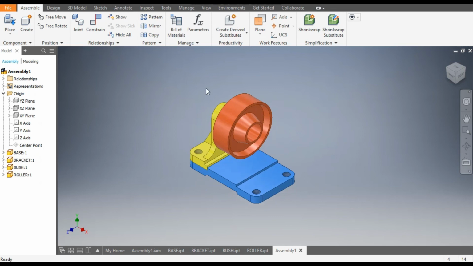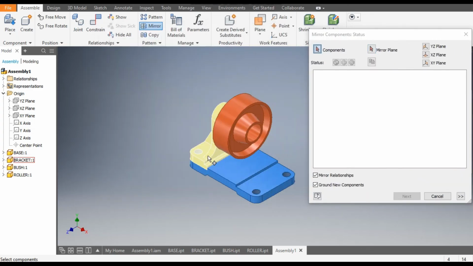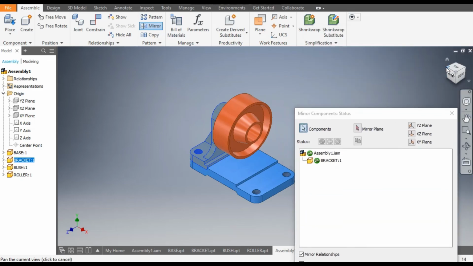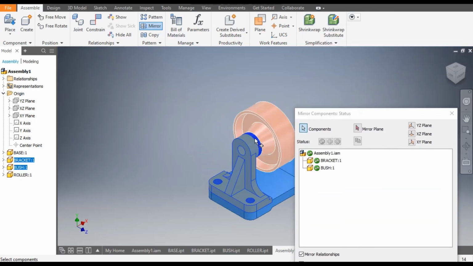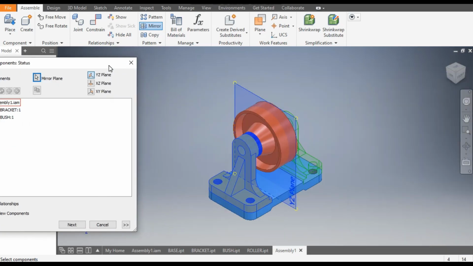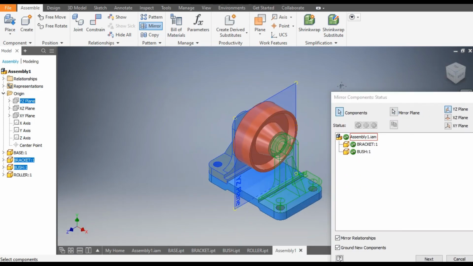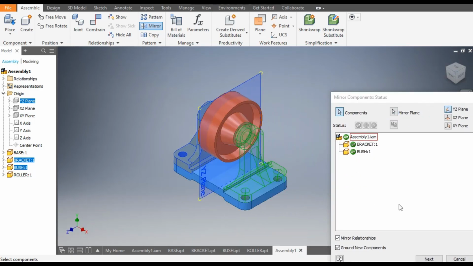Now we want both profiles over here also, the bush and the bracket. For that, go to mirror. This will mirror the components and select the bracket, rotate the view and this bush. Okay, now bush and bracket are selected. Now it will ask you the mirror plane. The mirror plane will be the YZ plane. Okay, rotate the view. Now you can see the profiles over here also.